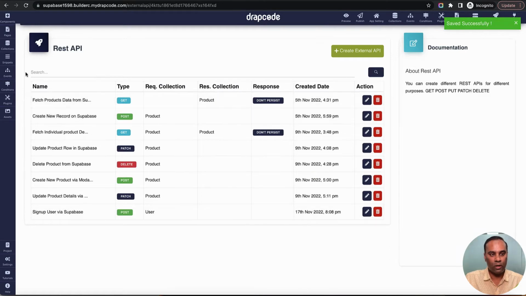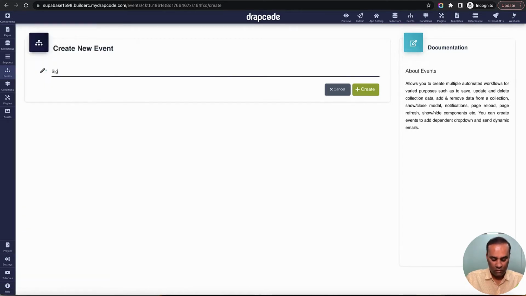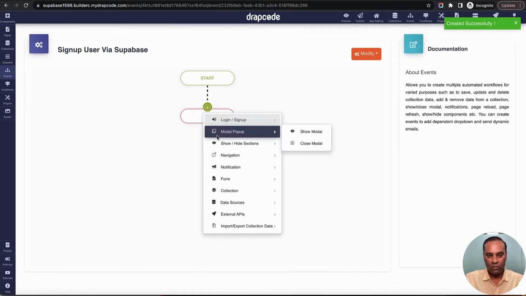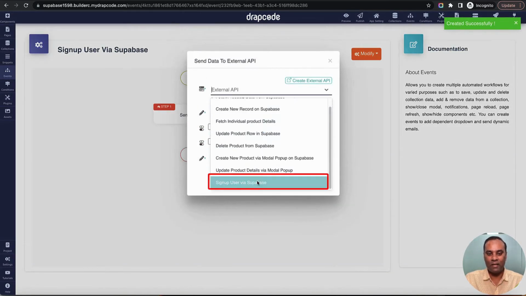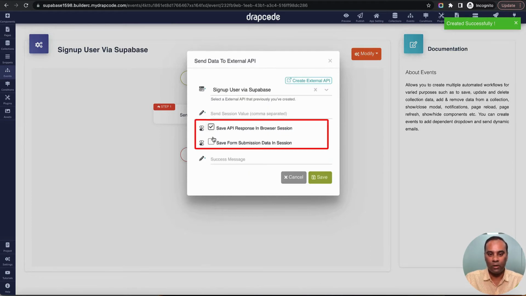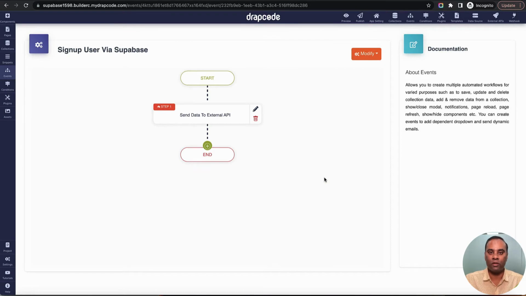Now let's go and create an event. So event is basically to bind the form and the external API which we just created, right? So I'll say sign up user via Supabase. You can give whatever name you want to give. Okay, and here I'll just do a very simple thing. I'll just say in the external API, send data to external API. Basically, send data to Supabase and sign the user up. Okay, and probably I'll just store it in the browser. Whatever the response which is coming, so that we know that the request got executed successfully.